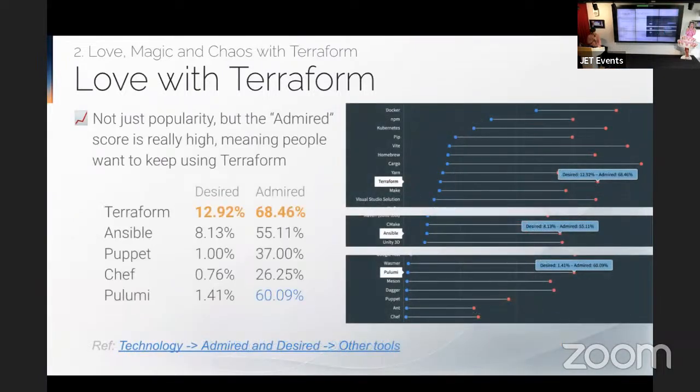When it comes to Terraform, a lot of people like it, so it's not just about hype. There is a section called Desired and Admired in this Stack Overflow developer survey. Desired is what people want to learn, and admired means that people actually like it after using it and want to keep using it. So Terraform is pretty high, 68%, which is quite high compared to other solutions like Docker. I mean, Docker is pretty high.